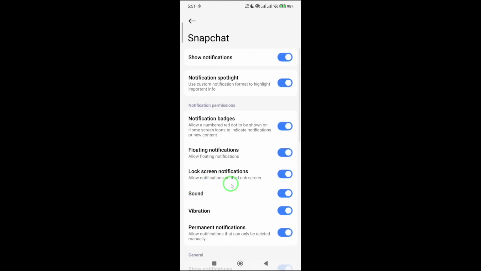Now, tap on Notification Categories. This is where Snapchat organizes different types of notifications like messages, stories, and more. From here, look for Audible notifications and tap on it. This option controls whether Snapchat notifications make a sound or stay silent.